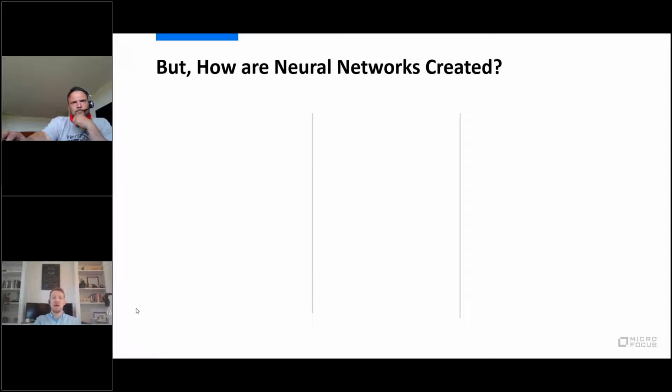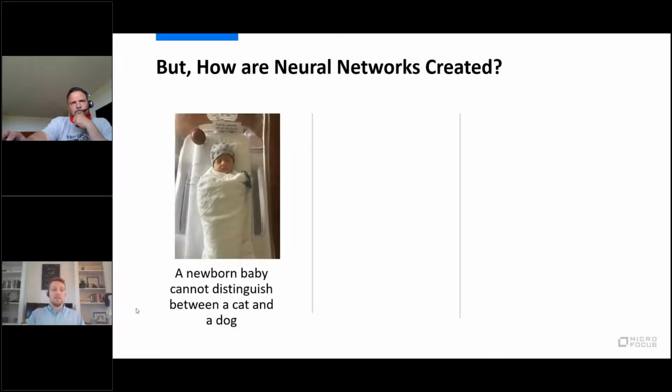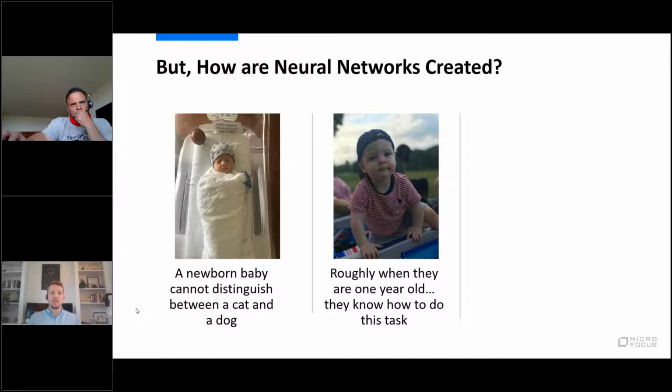Which brings the question of, how are those things created? So what you're seeing here, this is a picture of my son Wells when he was a newborn. Whenever he was born, he did not have the ability, clearly in this state, to be able to distinguish between a cat and a dog. He had no idea of the concept of what a dog or a cat was, much less be able to tell the difference between a cat and a dog. But now that he's a little over a year old, he has the ability to do this task, right?